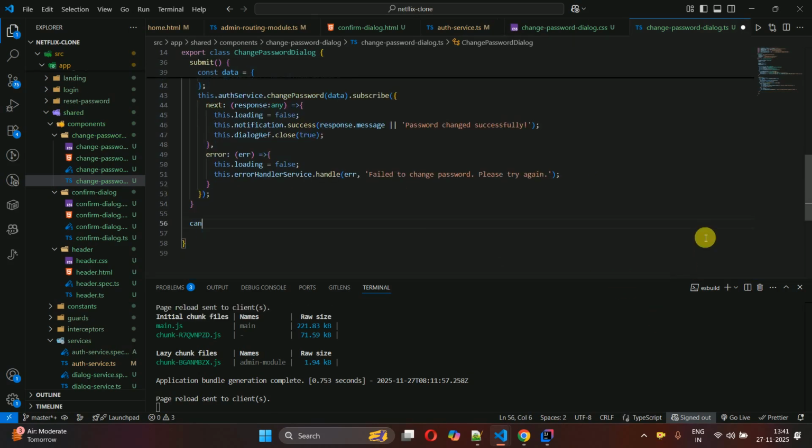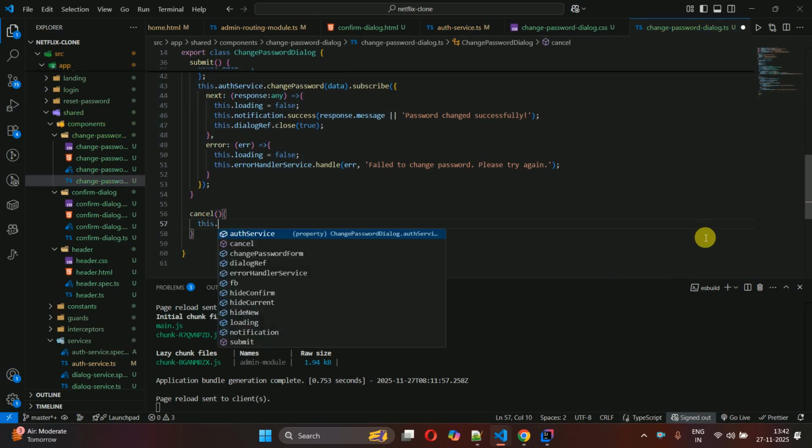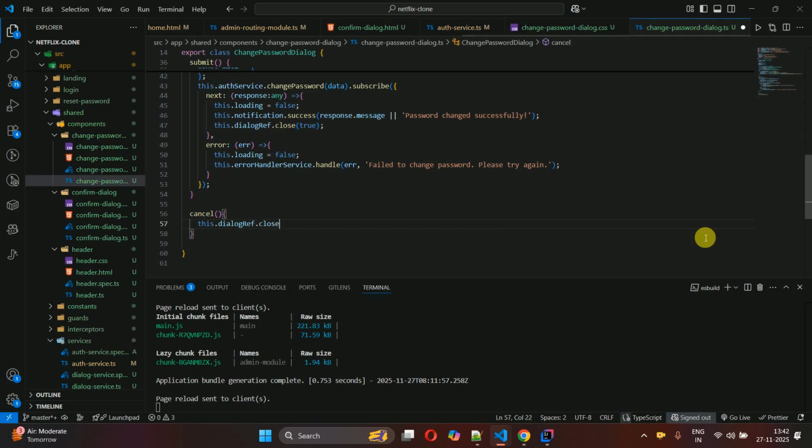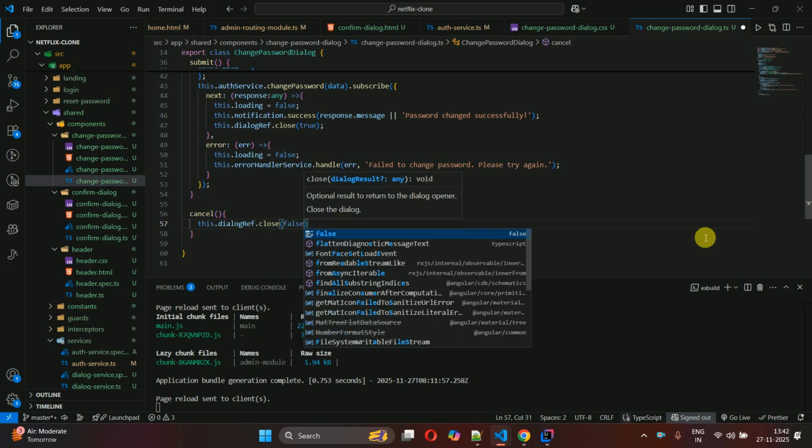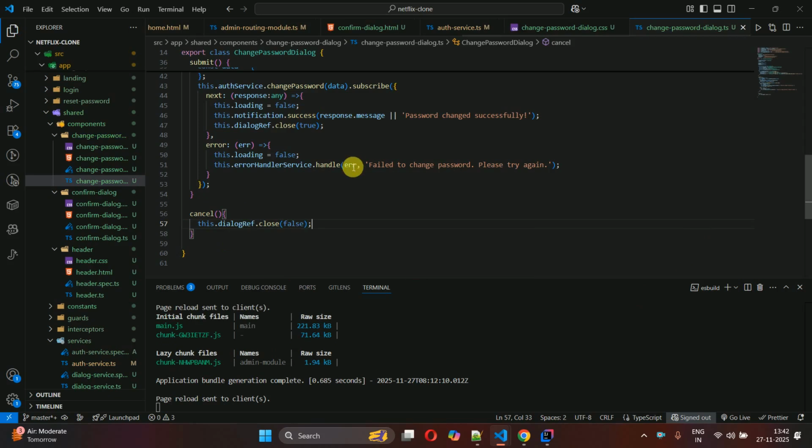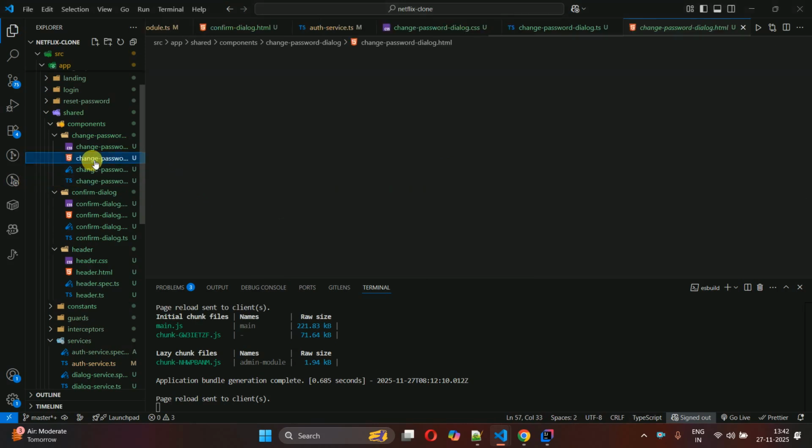So cancel, and it just closes the dialog reference. So dialogReference.close set to false, and just save this. And after that we have to go to the HTML part of this code. So let's go to the change password HTML over here.